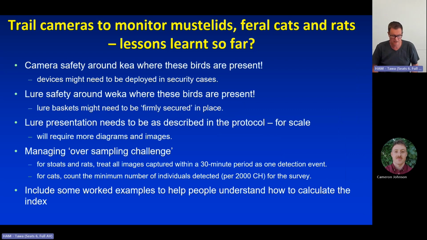The slide's got a lot of text on it, but some of the other things we've learned from the sites, particularly down south, is camera safety where kea are present. We had some folks doing some work for us down around Fiordland, and the kea really went to town on the cameras. So in those cases, you would probably want to deploy your cameras in security cases.